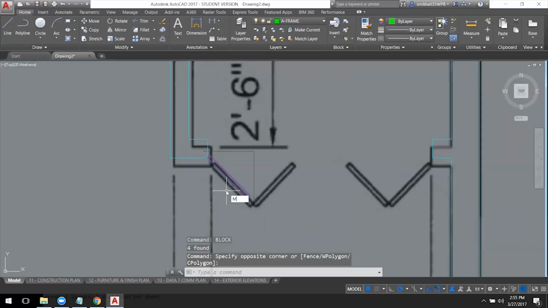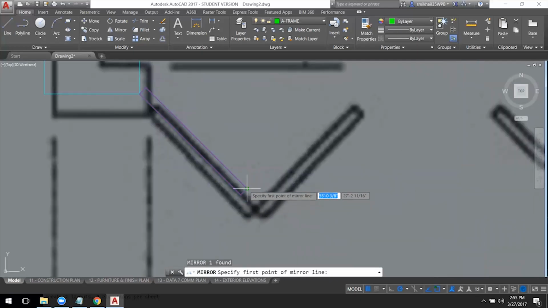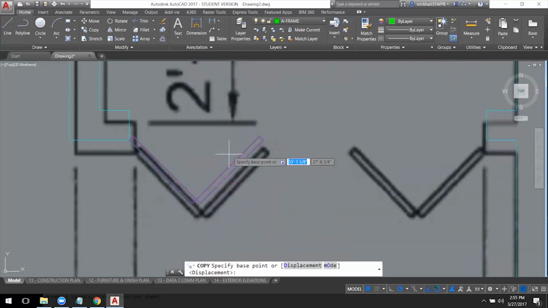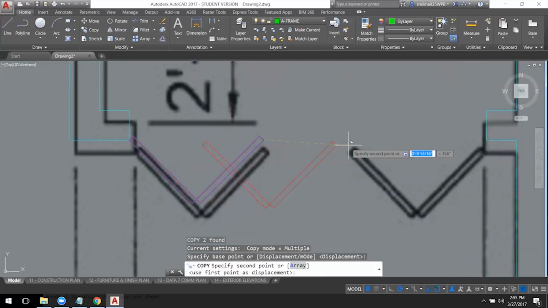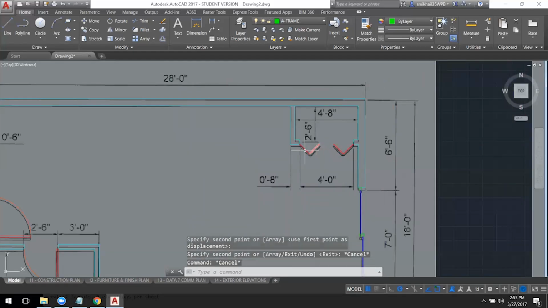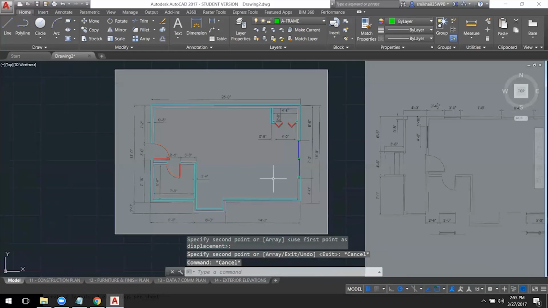I can mirror the object, select it, and type in MI space. The axis is going to be right at this point right here. Click, and then identify the 90 degrees, enter. Do I want to erase the source object? In this case, no. And I can copy this over to this side. And that finalizes my doors and my walls for the assignment.